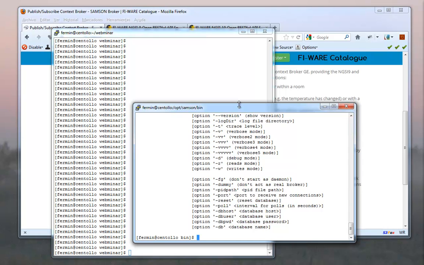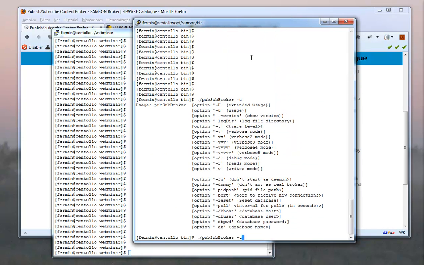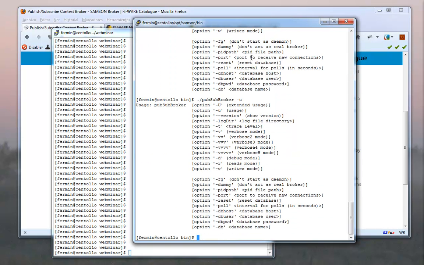Let me make this bigger. We can see the different options we have to run the component, and probably the most important one is the port, because this is the port you specify on which the broker is listening. So we can start with this command.